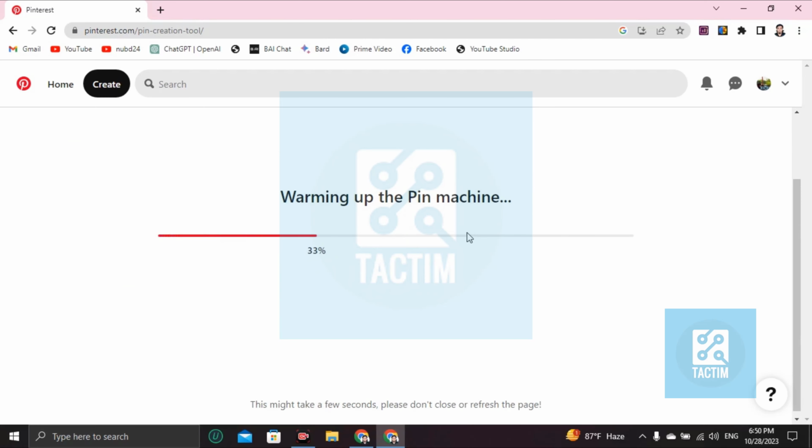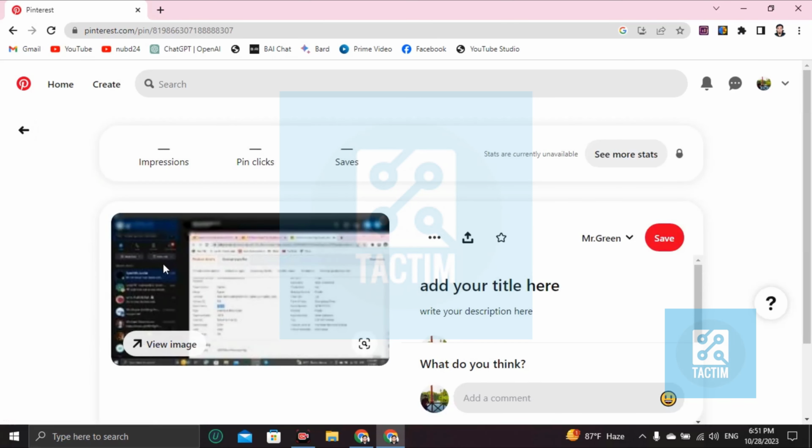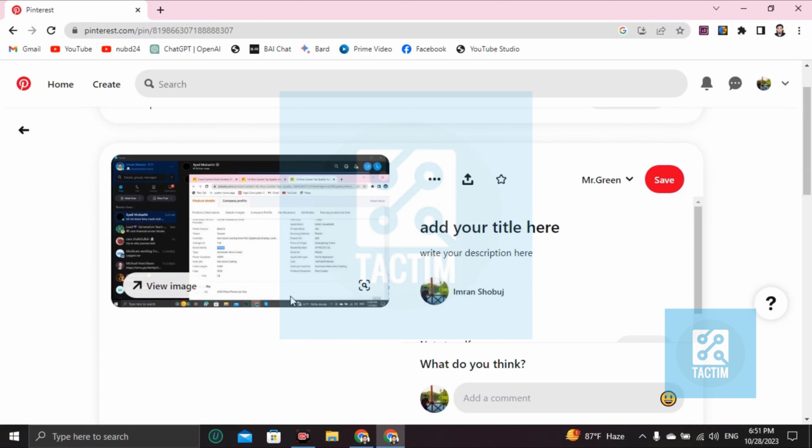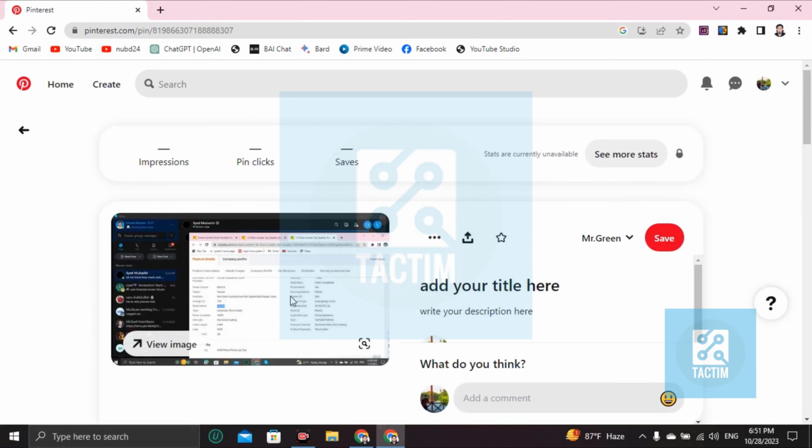Wait for some seconds. Okay, your pin has been uploaded. You can see this by clicking on view. Here's what you have uploaded. So guys, this is how you can publish or upload a picture on Pinterest.